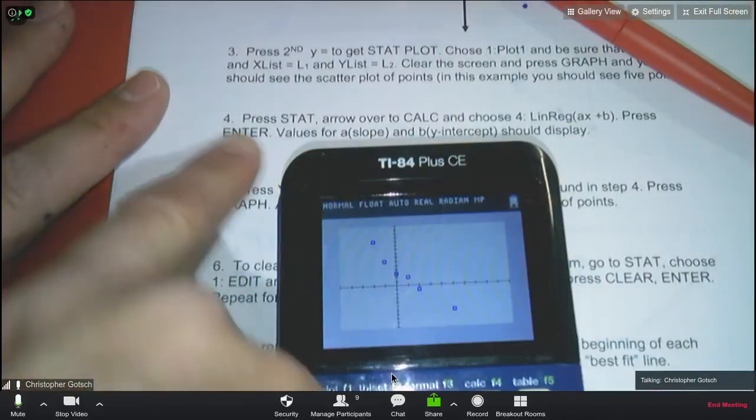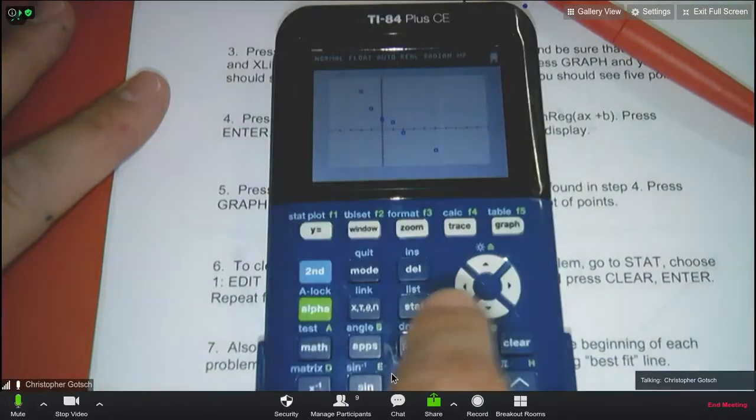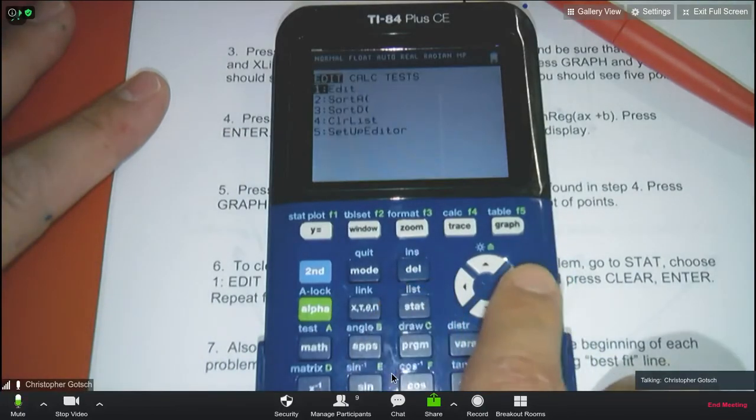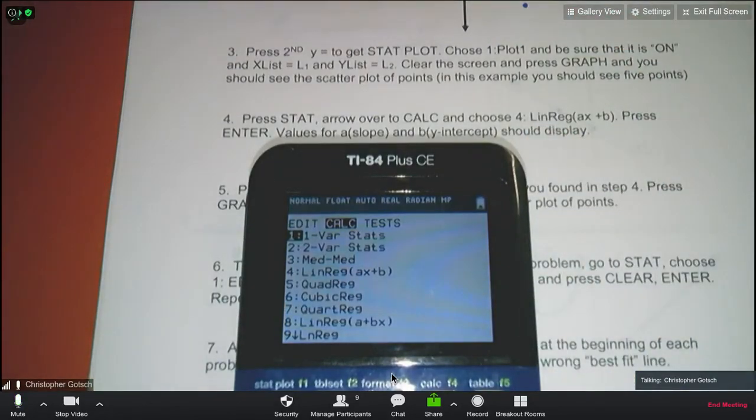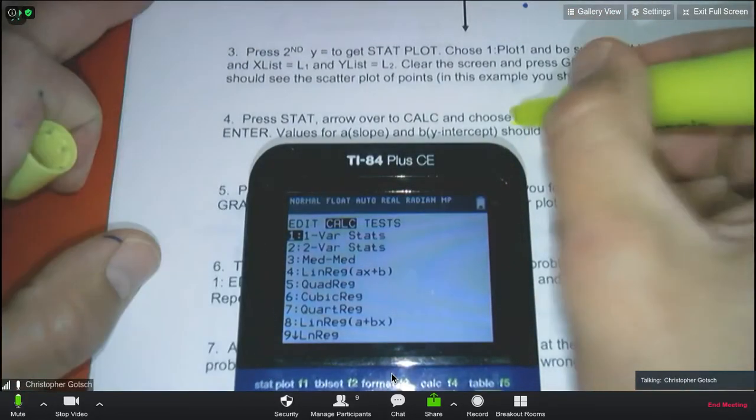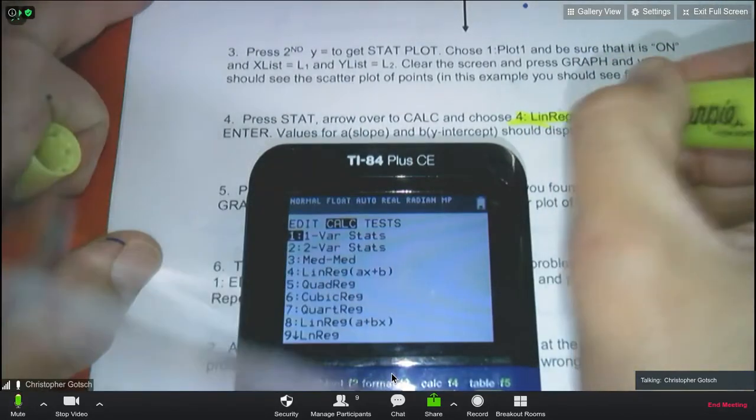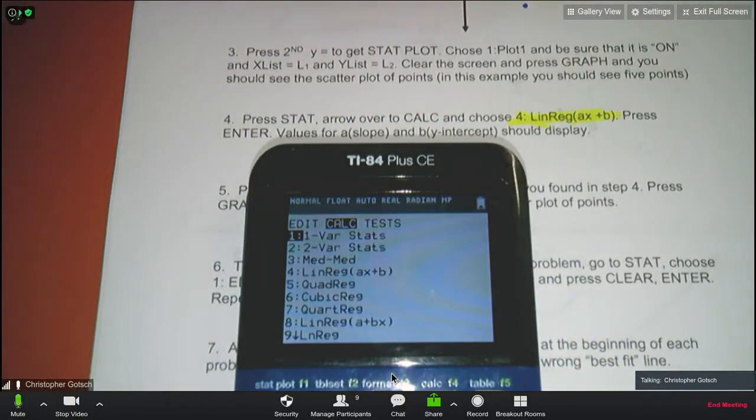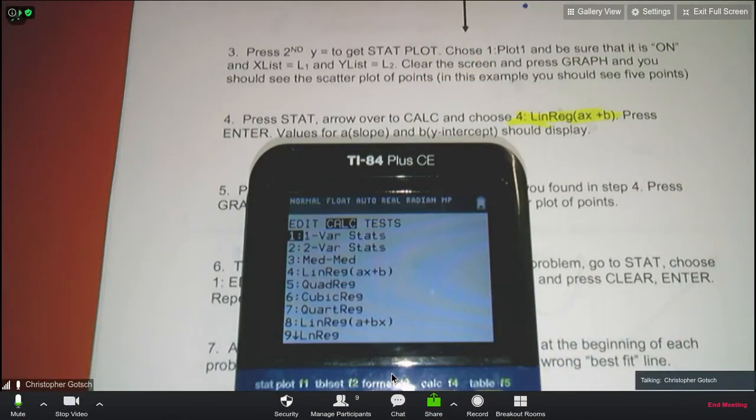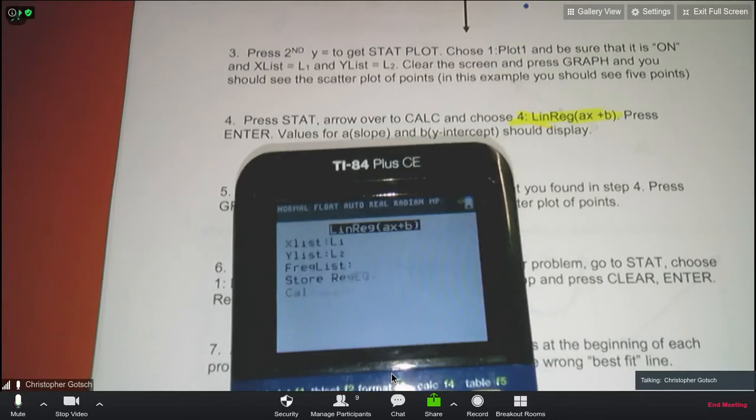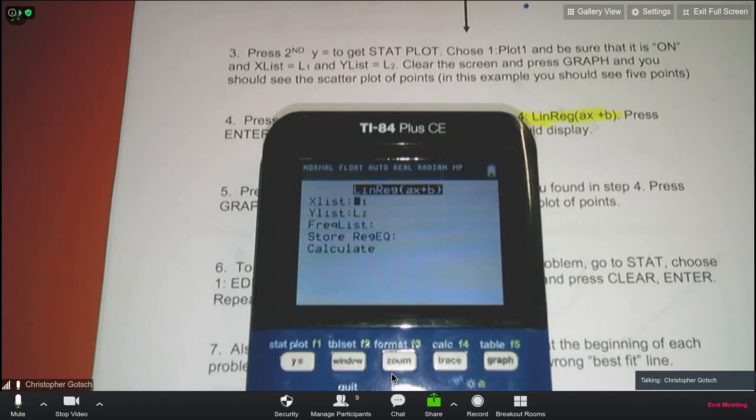Okay, so it's going to go to number 4. I'm going to press stat. Stat's right here. I'm going to toggle over to calc. And we want number 4. Always, always, always number 4. Not number 8. Not number 9. Number 4. We want linear regression. Okay. And they're going to give you 2 values. They're going to give you an A value for slope, and they're going to give you a B value for the y-intercept. Okay? So we go down to number 4, or press 4, and we get this little program here.